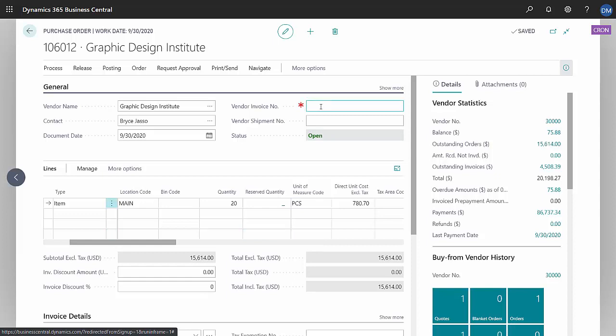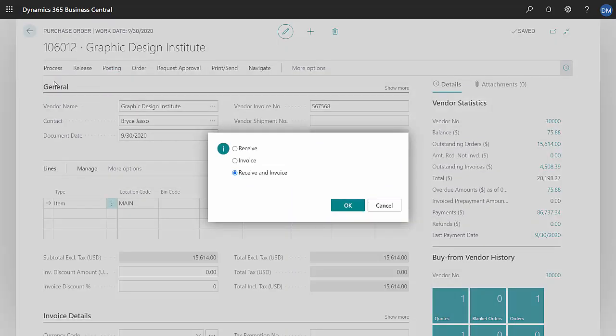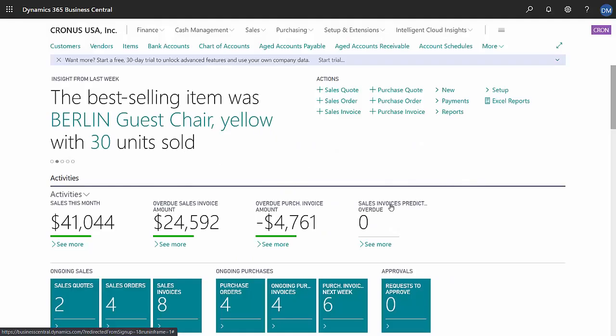So I'm going to pretend that I've received these items and I've also received the vendor's invoice. I'll enter the vendor's invoice here and I'll go to posting. If I wanted to perform a three-way match on this particular purchase, I could receive it and then come back later and match the invoice to the receiver and to the PO. But I'm going to receive and invoice this at one time. I'll just hit OK. Now that purchase has been entered into my accounts payable, and I want to go ahead and pay that.